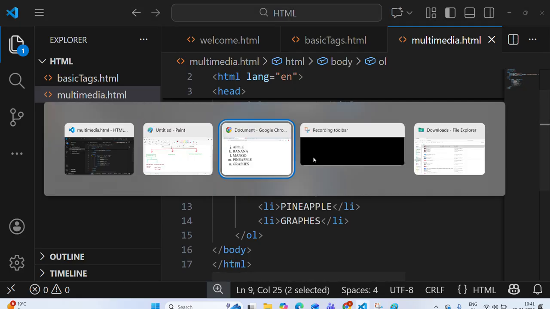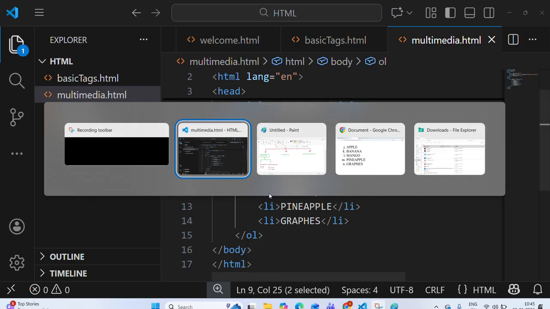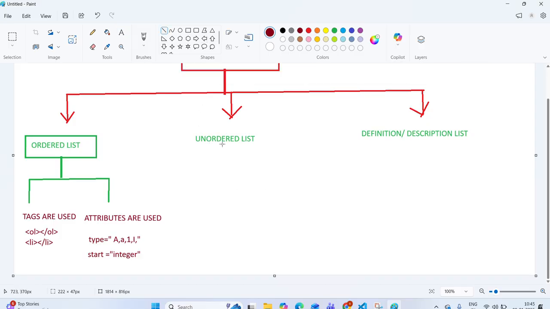Explain about this ordered list. Go through that second one, that is nothing but the unordered list also. Now observe here. I'll go through that unordered list. To create an unordered list, here also we require some tags or not? What tags are required? What attributes are required? Observe very clearly what I'm saying.